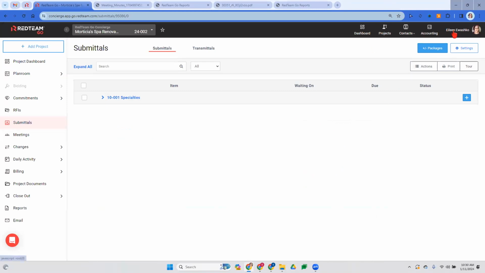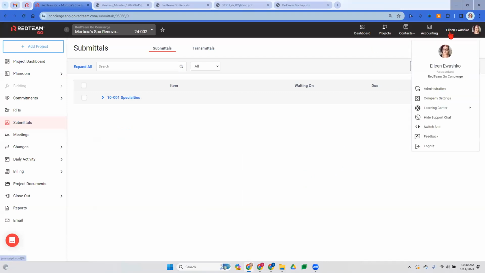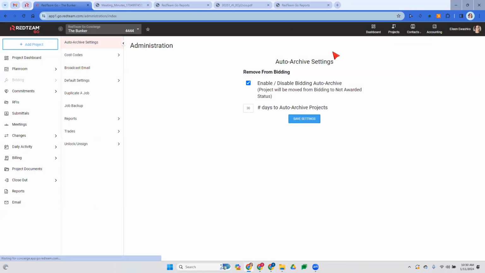Right. So to do this, we're going to select your name in the upper right-hand corner and go to administration. Okay. And then we're going to go to cost codes. And then we're going to go to manage cost codes.